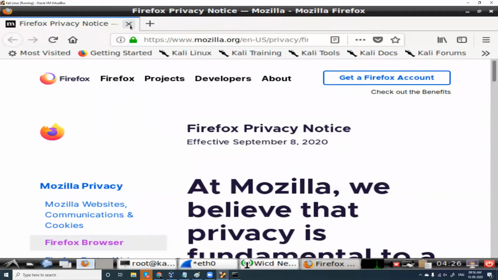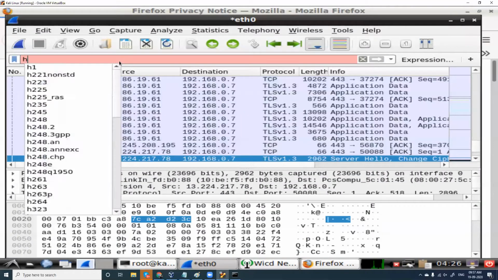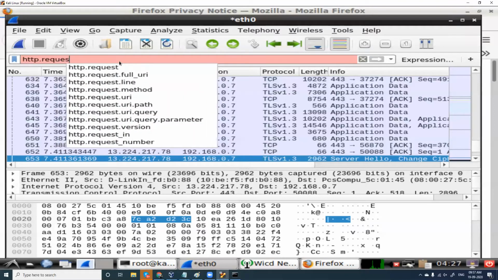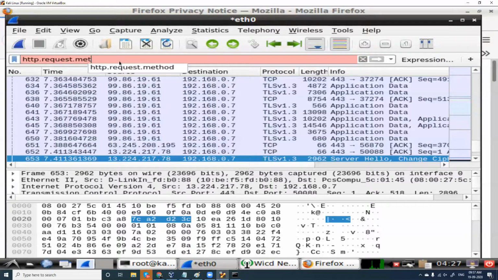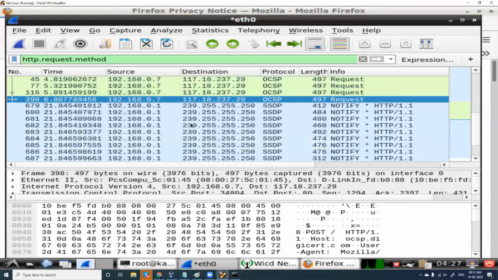So let me go here to Wireshark, and Wireshark has a filter to make it very easy for you guys. It has a filter which says http.request.method. I want to look only at the GET and POST packets, what is being transferred. So http.request.method, which is going to give me usernames and passwords.